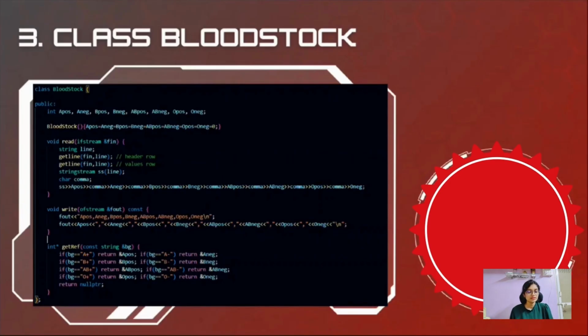If you had carefully seen the CSV file, the first row that we had contained all the headers, that is A positive, A negative, B positive, etc. And then came the blood counts of each blood group. So what matters to us now is the blood counts, that is the integers associated with each blood group.